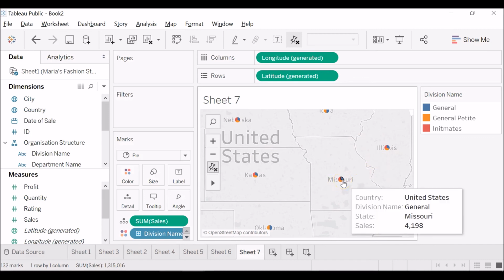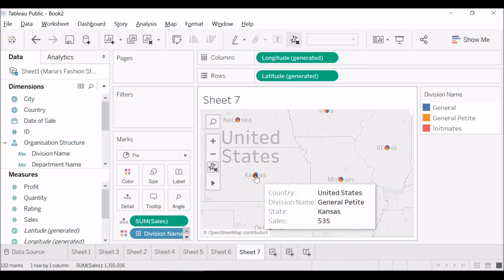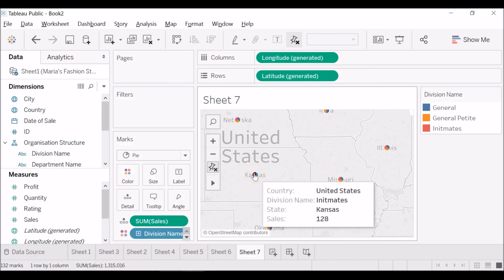I'll show you general. Division name is general. In the state of Missouri, we have 4,198 in sales. Similarly, in Kansas, we have general, petite, and intimates, with $190, $128 worth of intimate sales in Kansas. Similarly, you can check each of these states.